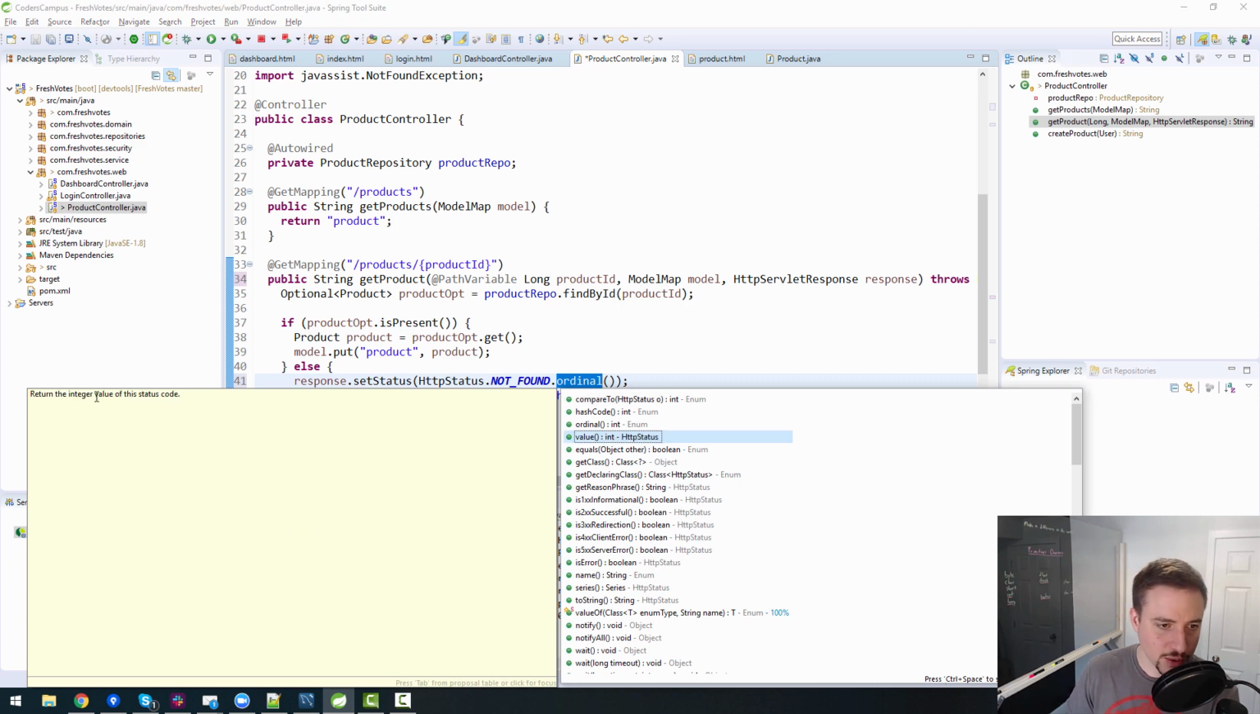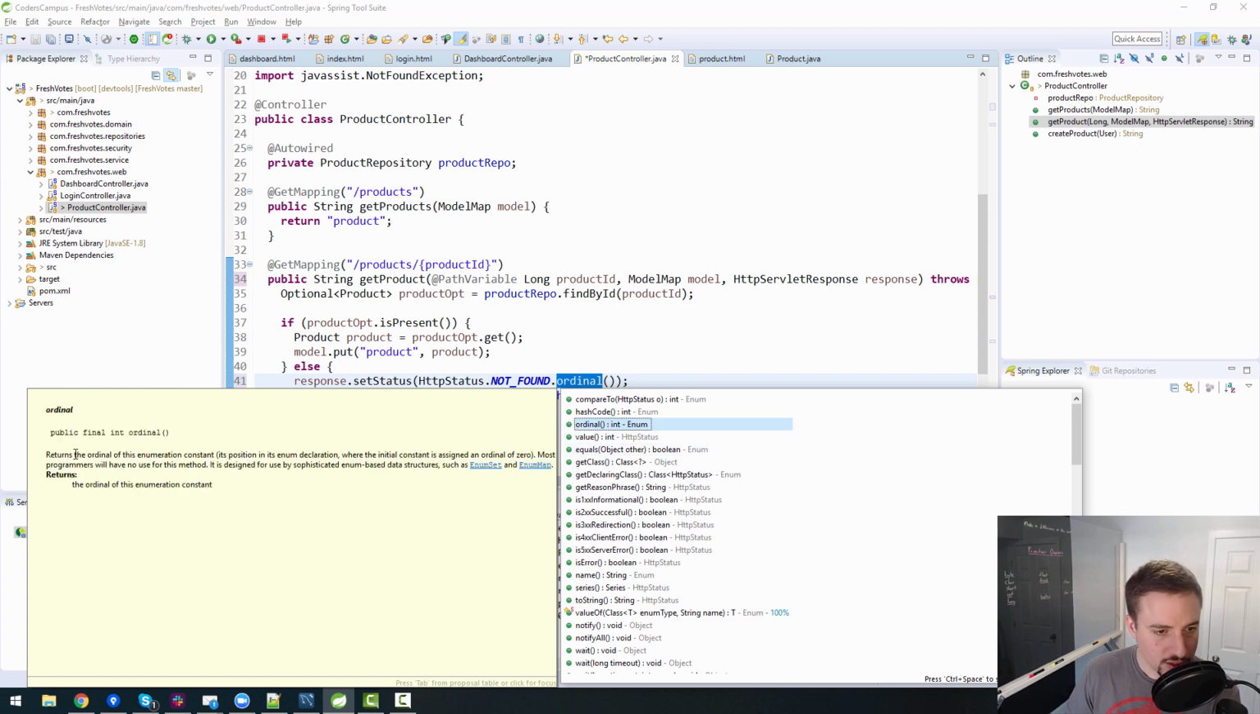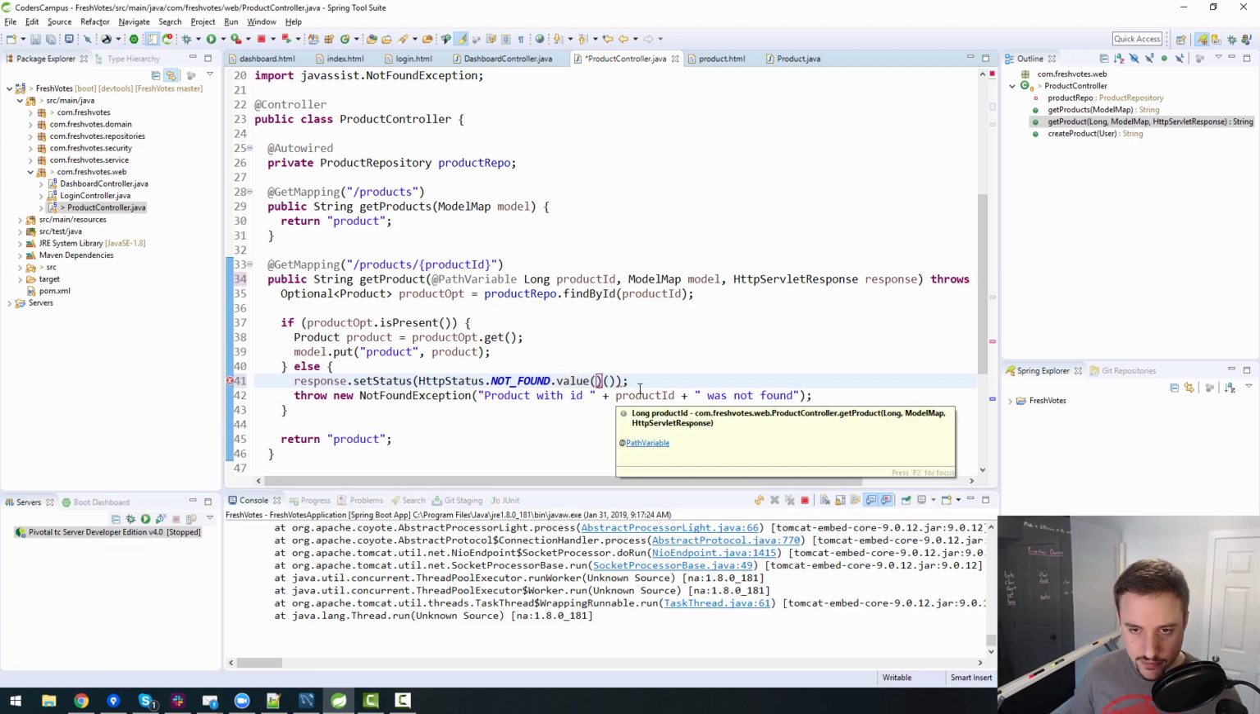Return the... that's actually what I want to do. I want to return the integer value of the status code. What is ordinal? Returns the ordinal of this. Yeah, actually that might not be right. That might give us like the number 1, number 2, number 3, number 4 in terms of where it is. So that's actually not what we want.